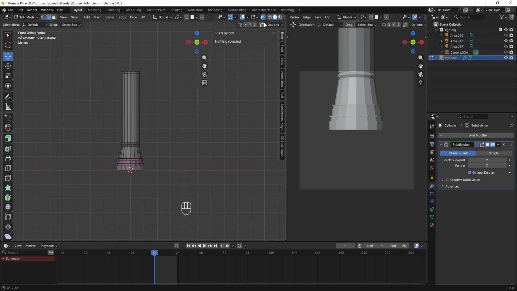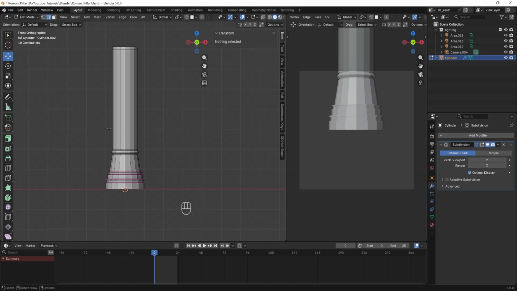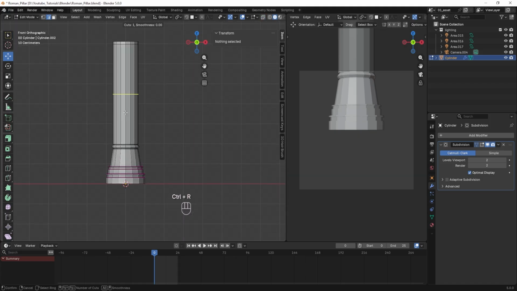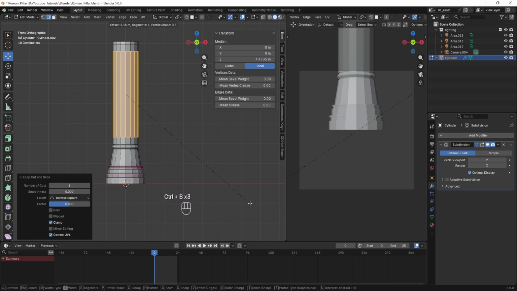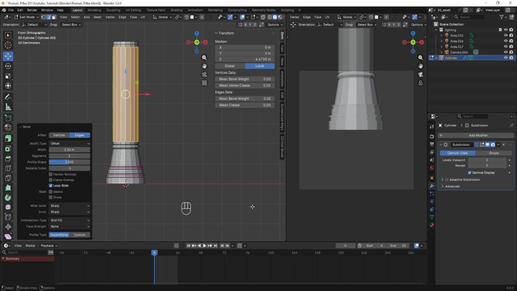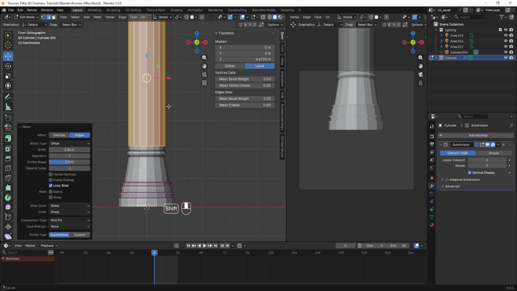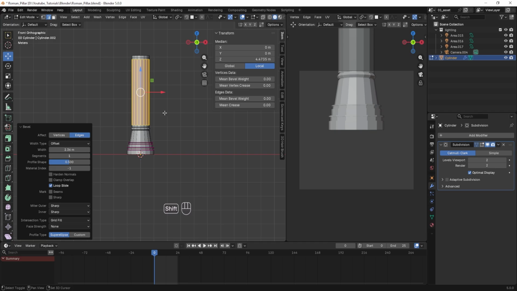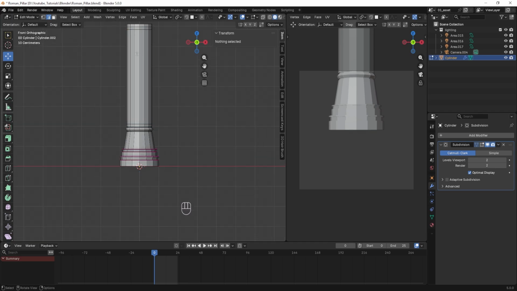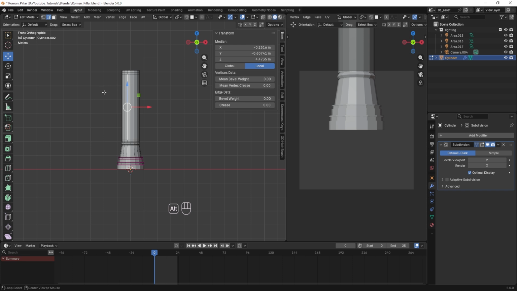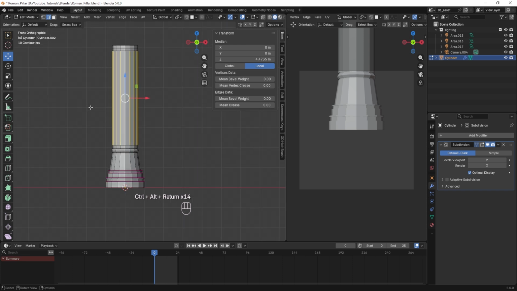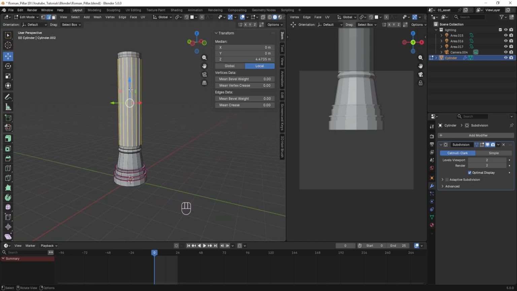Now next thing what we are going to do, just turn this off and from here press Ctrl R, add a loop cut, press Escape. Now press Ctrl B to bevel it, just like this. Perfect. Now next thing, just switch to the edges mode and select this edge, and now hold Alt, Control and Shift and select all these edges.